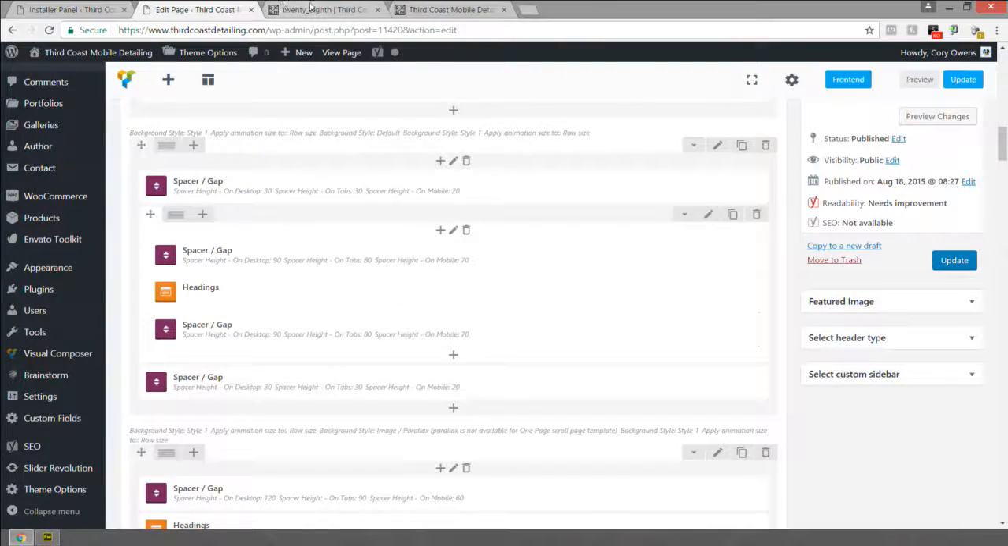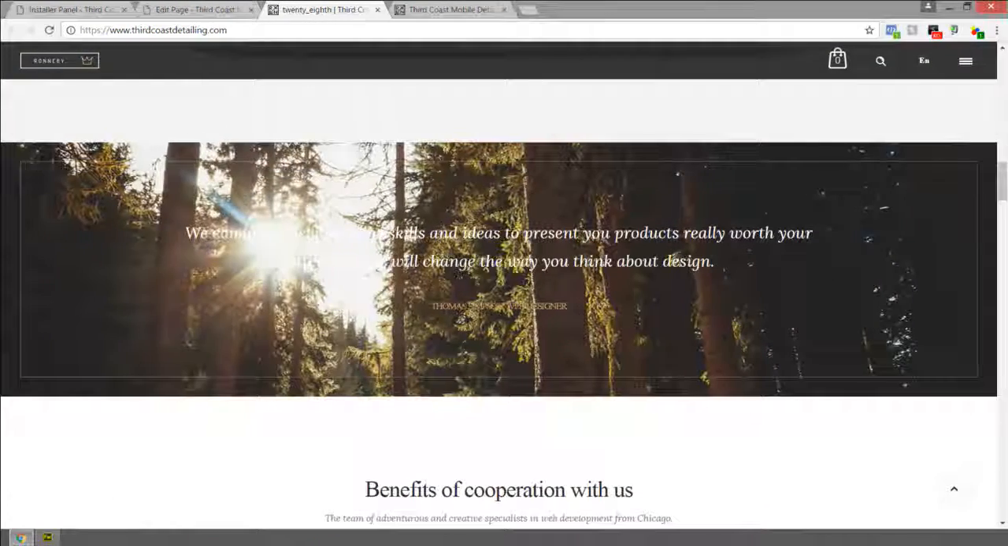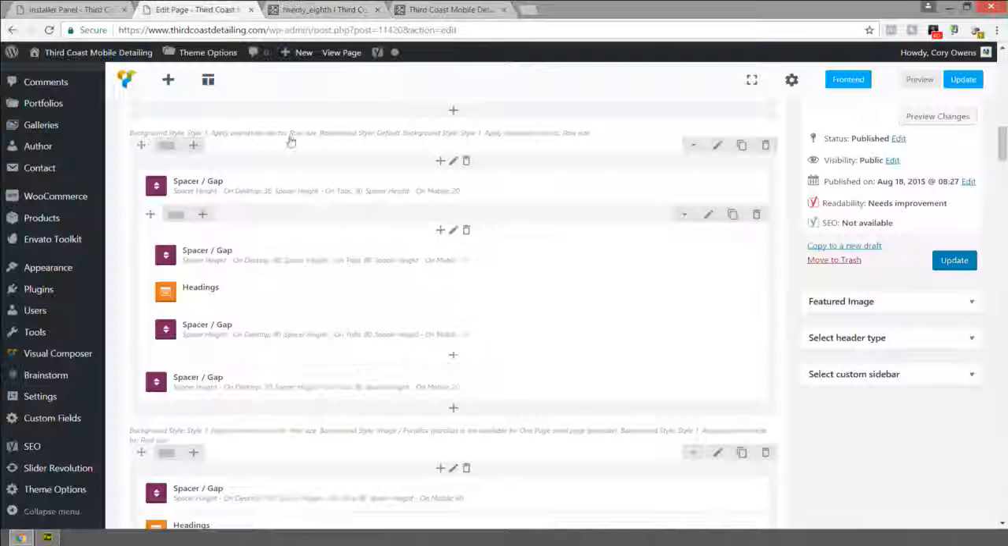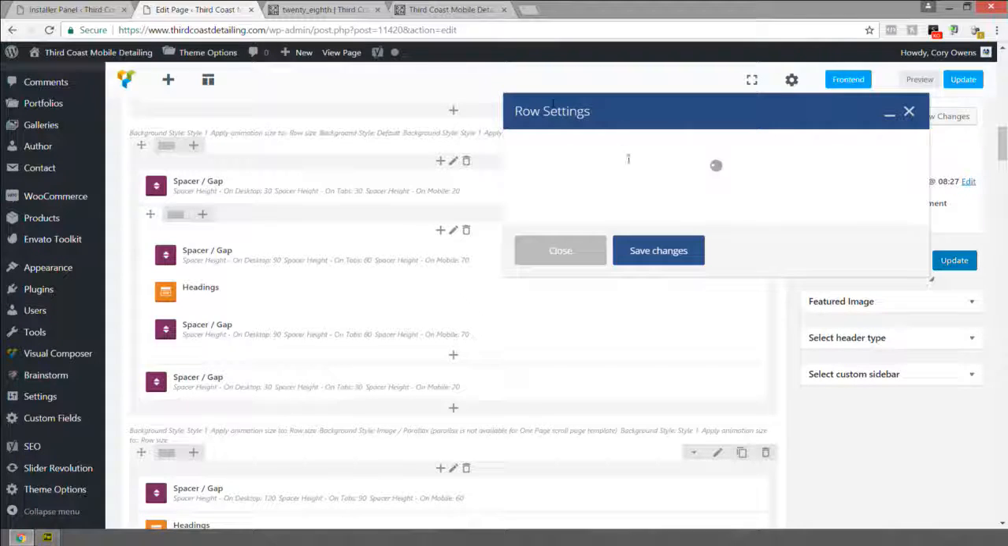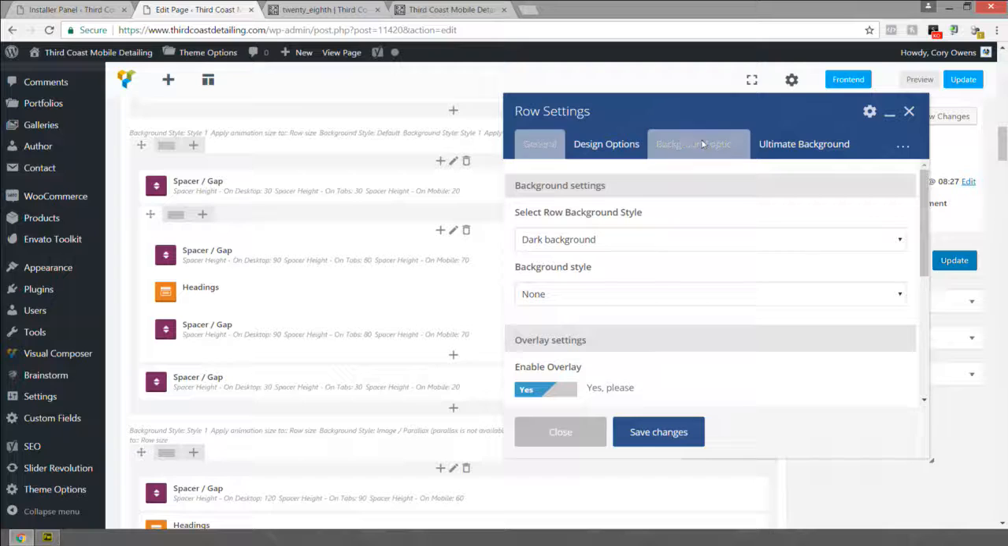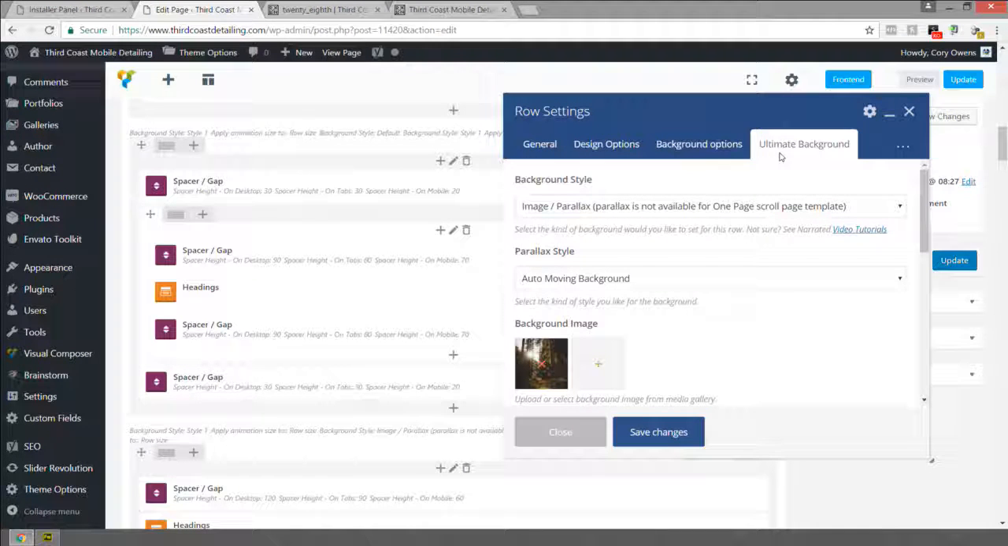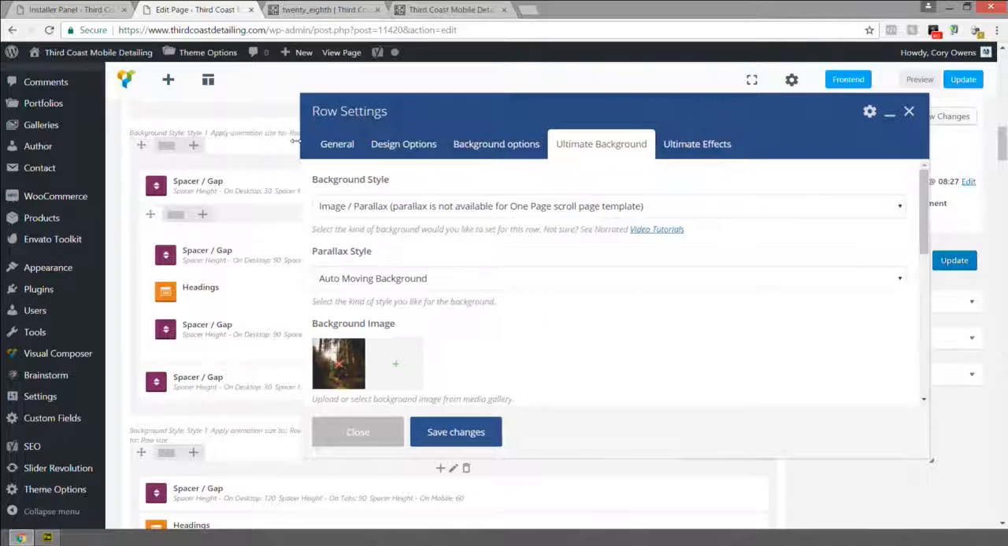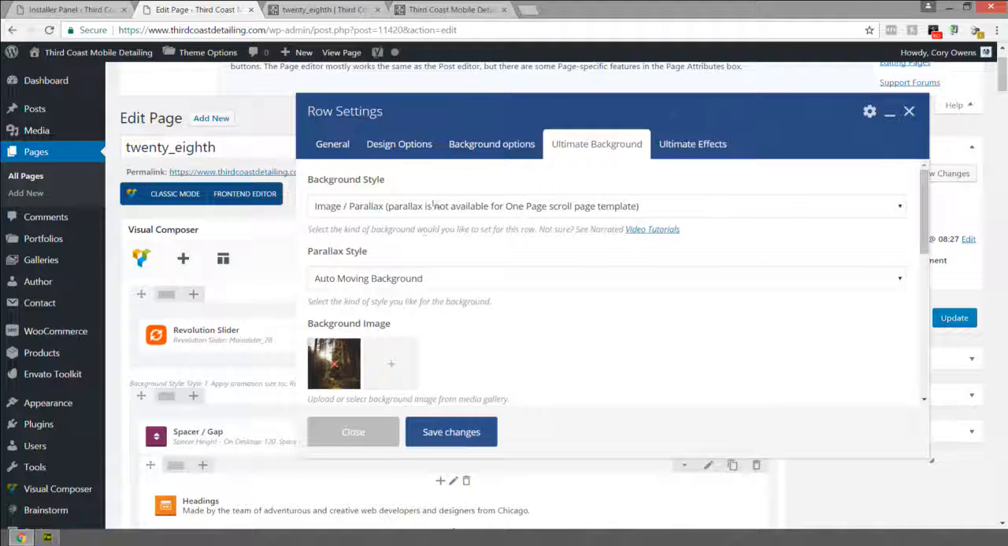A row here with the header. And I believe this is our row with the header. And it's got a custom background, so you can click on this pencil icon to make changes to the background of this section. So let's see, background options and ultimate background. So this is using Visual Composer's ultimate background. It's a parallax, auto-moving background.